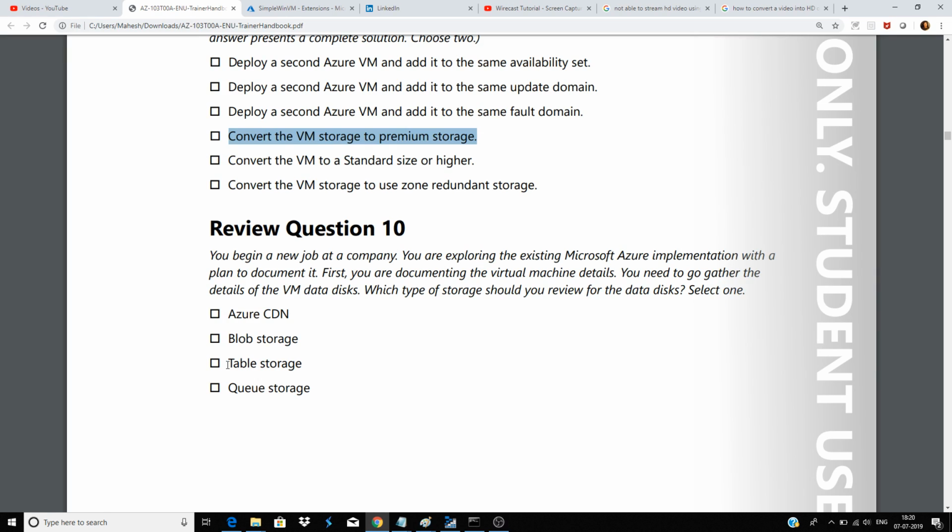Review question 10. You begin a new job at a company. You are exploring the existing Microsoft Azure implementation with a plan to document it. First, you're documenting the virtual machine details. You need to gather the details of virtual machine data disk. Which type of storage should you review for data disk? I have already taken module 2 about storage, and I told you in storage what kind of storage is used to keep virtual hard disks.